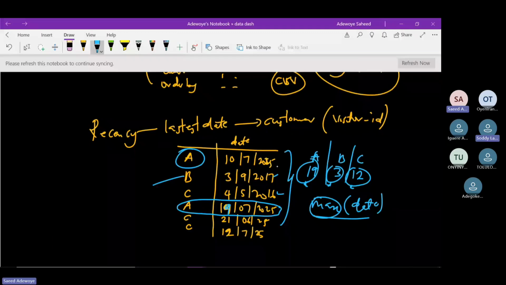So we are now subtracting the day of analysis. We assume that we are doing this analysis on the first of September, 2017. So this is the day we are doing the analysis, and this is the maximum day that they visited us. If you subtract this date from this date, you have the number of days in between.